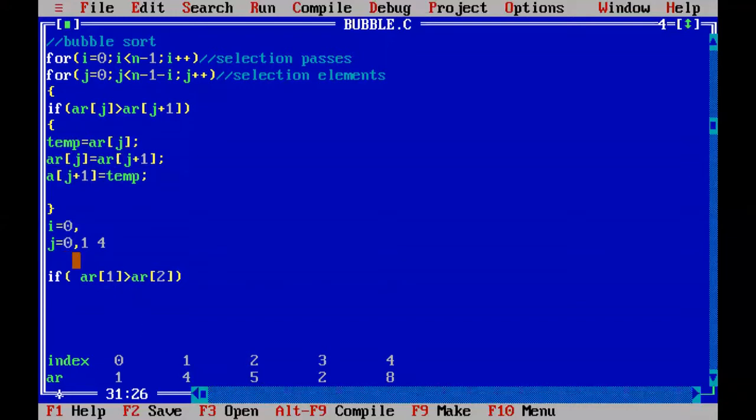Again the j variable is incremented from 1 to 2. Then here AR of 2 and 2 plus 1, 3. AR of 2 and 3 values are compared. Is 5 greater than 2? Yes. Then again the condition is true and swapping is done. Then into the 5 place 2 will come. Into the 2's place 5 will come.